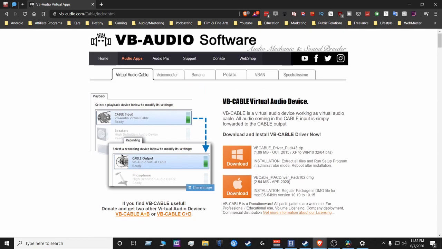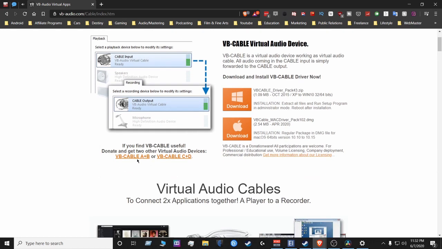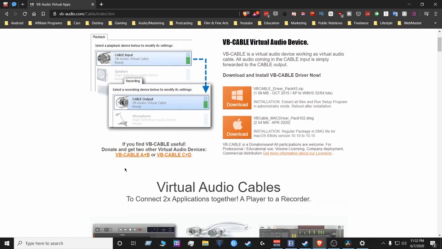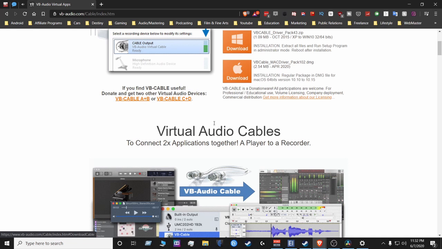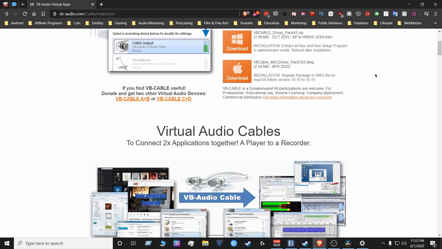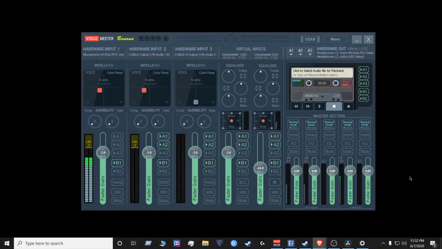You install every piece, and after every piece you reboot. What do I mean by that? When you install Voicemeeter Banana, then you reboot. You install the virtual cable free, then you reboot. Then you install VB cable A and B, and then you reboot. Once you've installed everything, then from there it's really dealing with the application.